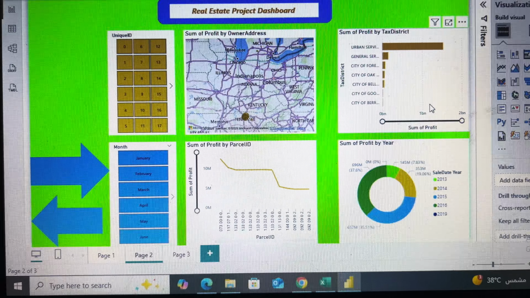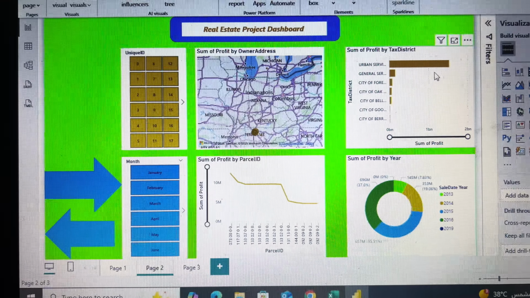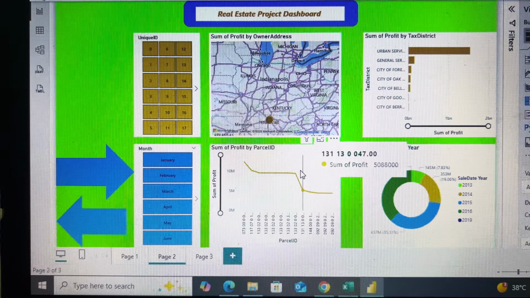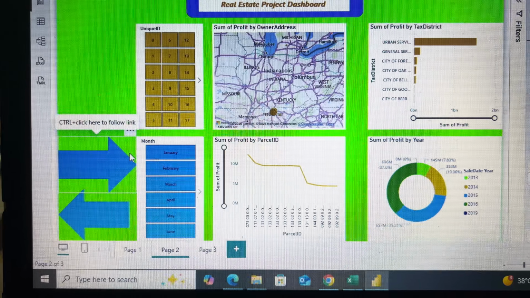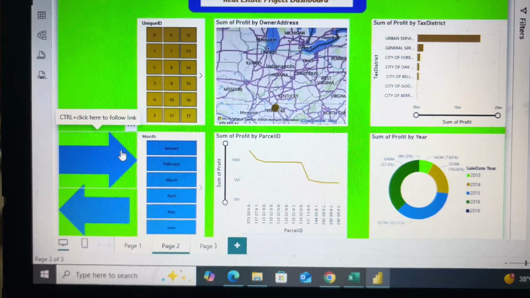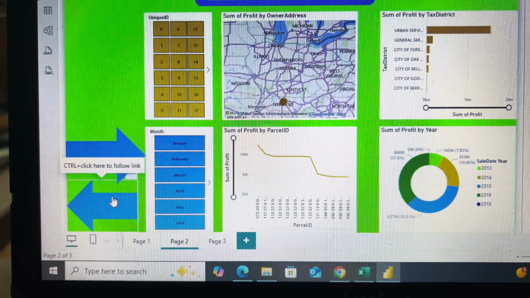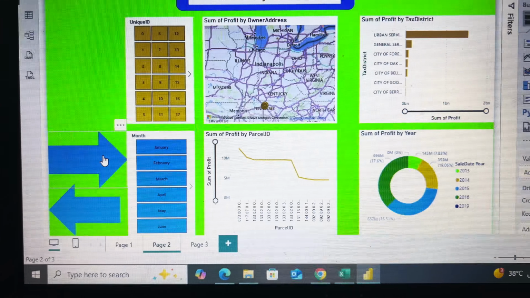The same thing on all of these charts, but this one by tax district, and this one by owner address, this one by parcel ID. And I also added the slicers to help me filter the information. Here I have 2 arrows instead of 1, because one will help me go to page 1 and the other one will help me go to page 3.